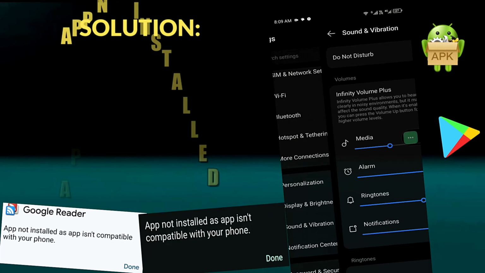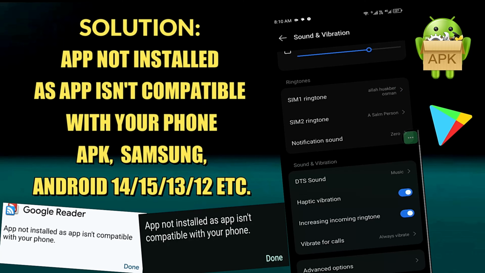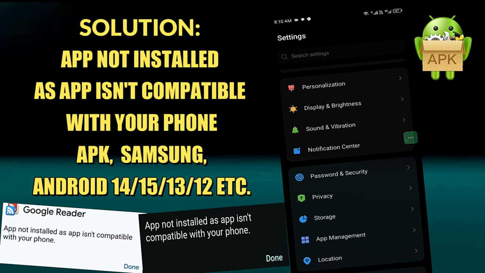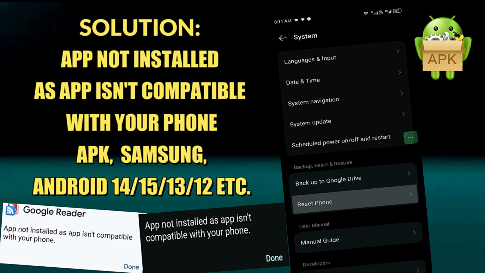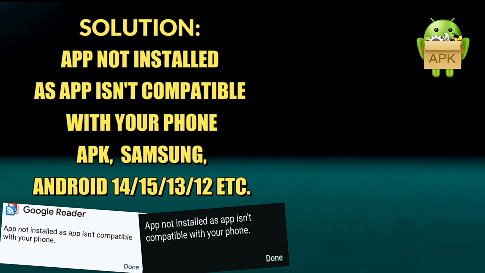Hello there, in this video I will show you how to fix "app not installed as app is not compatible with your phone" using Samsung Galaxy or any Android phone. So let's get started.